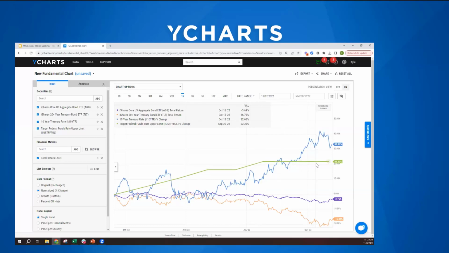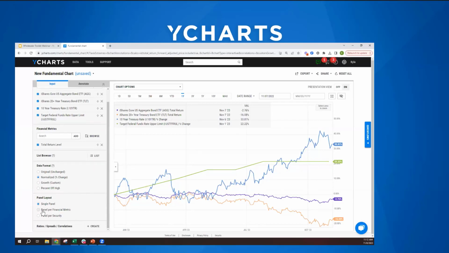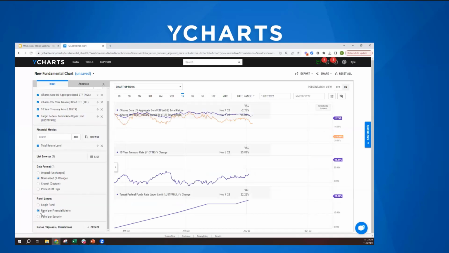A couple things I like to do to clean this up. One is to panel the layout per financial metric. So bottom left-hand corner, single panel is what we currently have, which is everything on one chart. If we panel per financial metric, it'll keep performance of anything that we have on the chart together as far as funds, ETFs, and so on. And then it splits out the econ data. So it cleans it up pretty significantly.